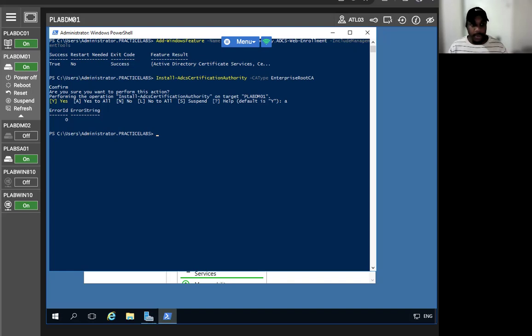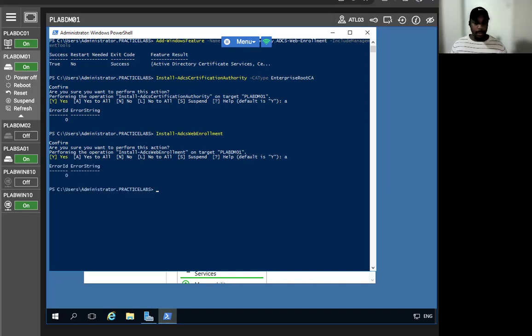Now we're going to install the certificate authority web enrollment. ADCS web. All right, perfect, again error ID 0, so we're good to go.